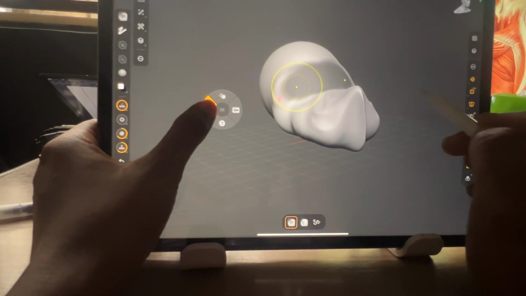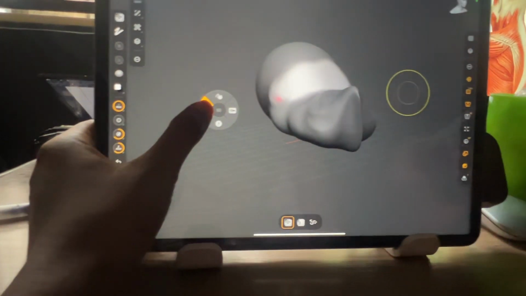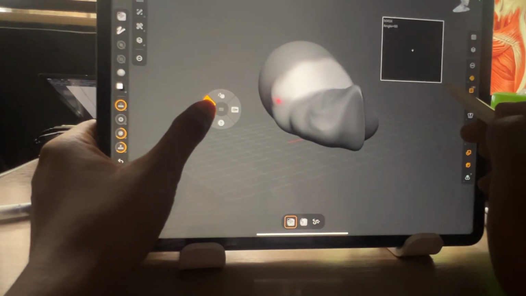I haven't actually tried it. I never go outside instructions. So tap here and then you invert it. And if you want to clear the mask, drag, tap and drag.